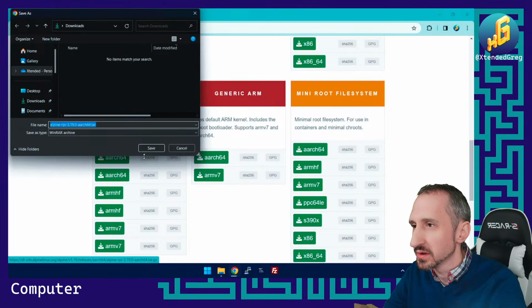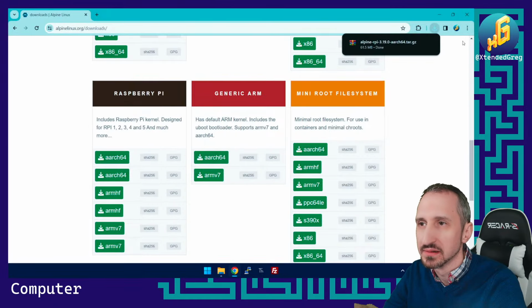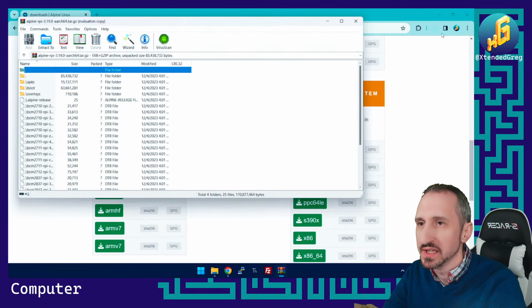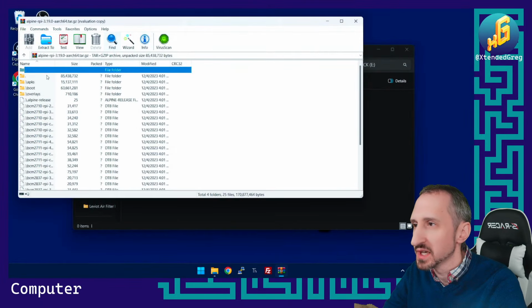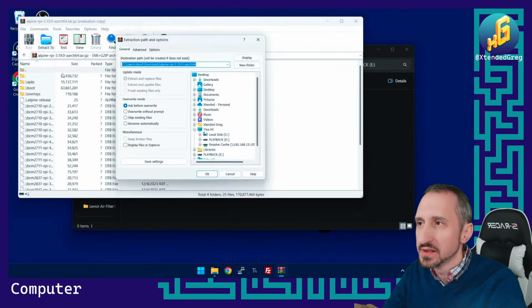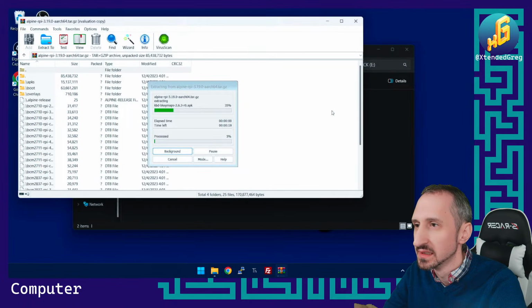So we will arbitrarily save that to downloads. And we'll just go ahead and open it, and we'll close out of the web. Two dots, we're going to do extract to, and we're going to expand it to the SD card that we just have. So it's going to go ahead and process that.